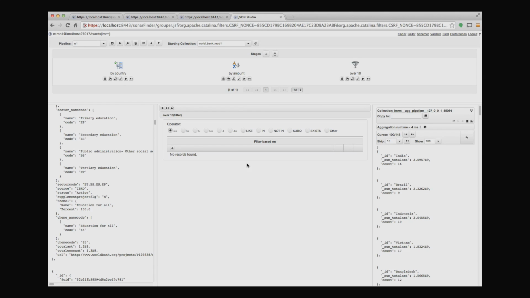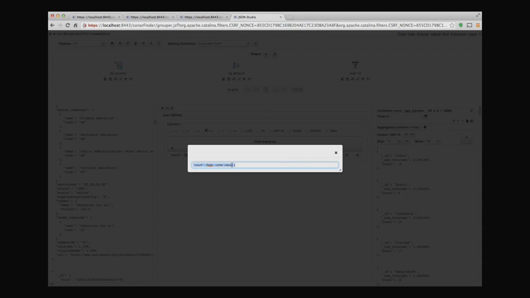And I'm going to pick the operator, which is greater than or equal to, and I'll double click on the count. And I'll put in the value. The value that I want is at least 10 projects.